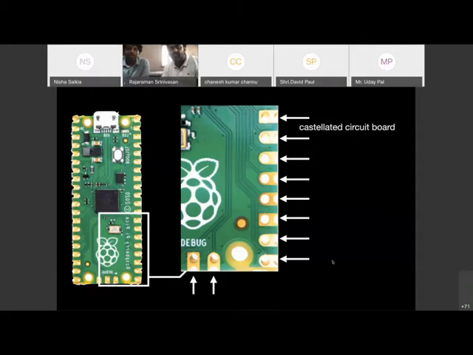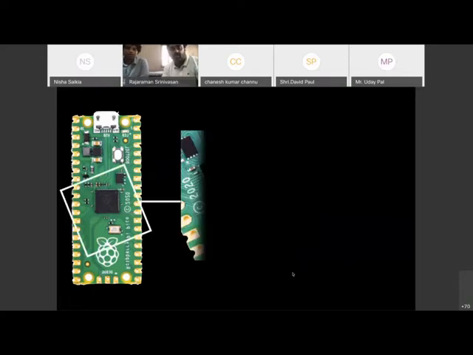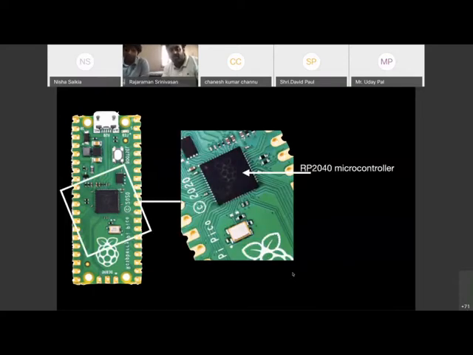Next we have the RP2040 microcontroller. This is the latest chip from Raspberry Pi, who are the makers of this board. The name RP2040 actually stands for something. RP is Raspberry Pi. The 2 is the number of cores present in the 2040 microcontroller.